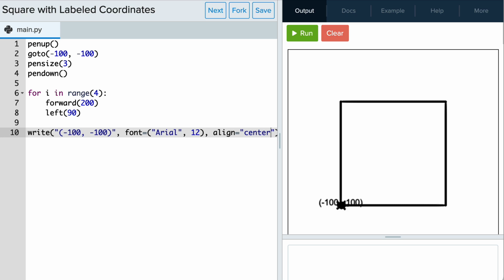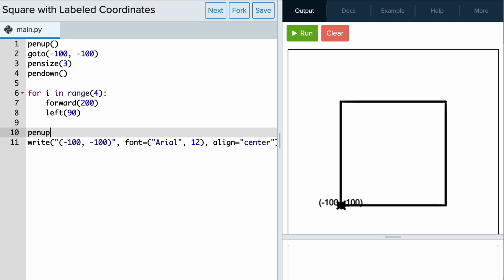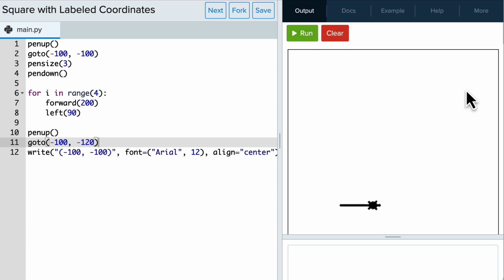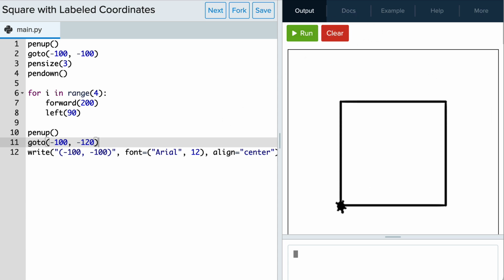We're almost there. We just want the text to be a little lower, so let's move Tracy down a bit before calling the write command. We don't want a trail here, so first let's write pen up and maybe move her down 20 pixels. So we can use go to -100, -120. Now that looks perfect. It's important to notice that Tracy is adding the label right above her placement, which is why we needed to move her below the actual coordinate location of -100, -100 before adding this label. I'm going to stop here and have you explore the locations of the other labels by taking a look at the example item on your own.